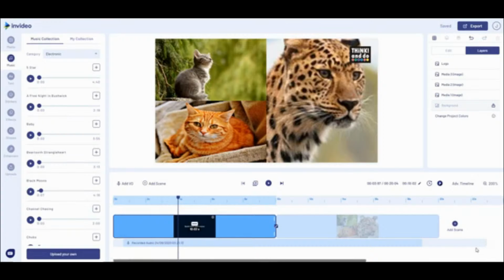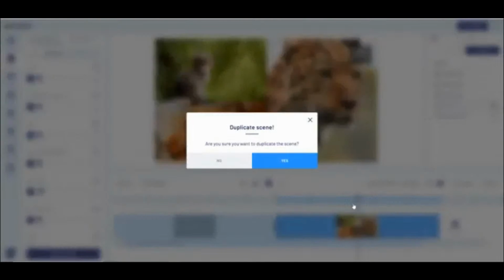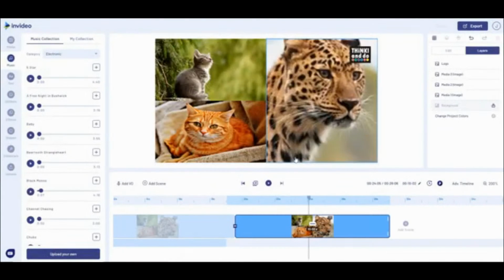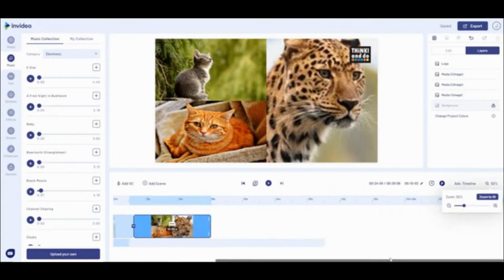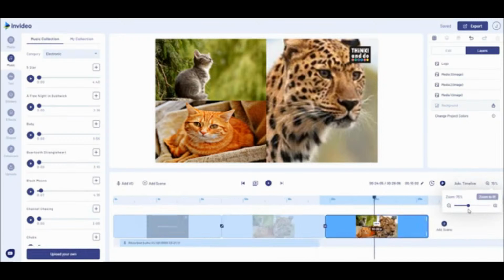So what we're going to do is we're going to duplicate this scene again. So I'm going to duplicate it. I'm going to click yes, and then now I'm going to end up with 3 scenes. I'm going to zoom it down a bit so as I can see what's going on. And I'm going to slide backwards. So now you can see my 3. Let's zoom it up a little bit more. So you can see my 3 scenes.